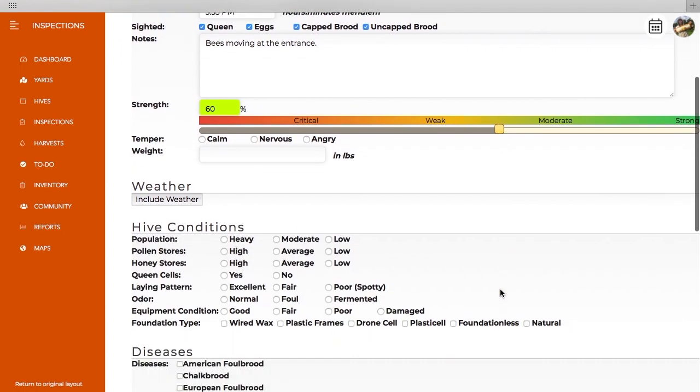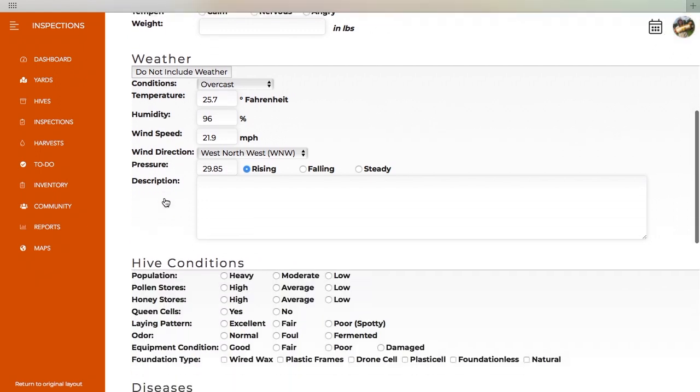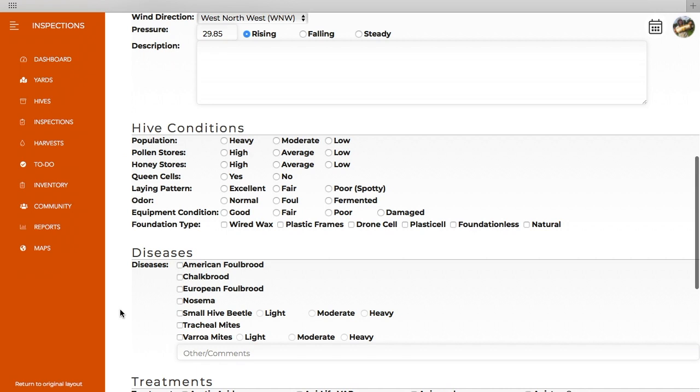Most of the time the weather is important, or we'd like to record it, so you can click Include Weather, and we go to a weather service online and fetch the weather for the current time. This is the current weather in that yard. Obviously I'm not really doing an inspection. Then there's a section about hive conditions. Again, you can use as many or as few of these as you want.